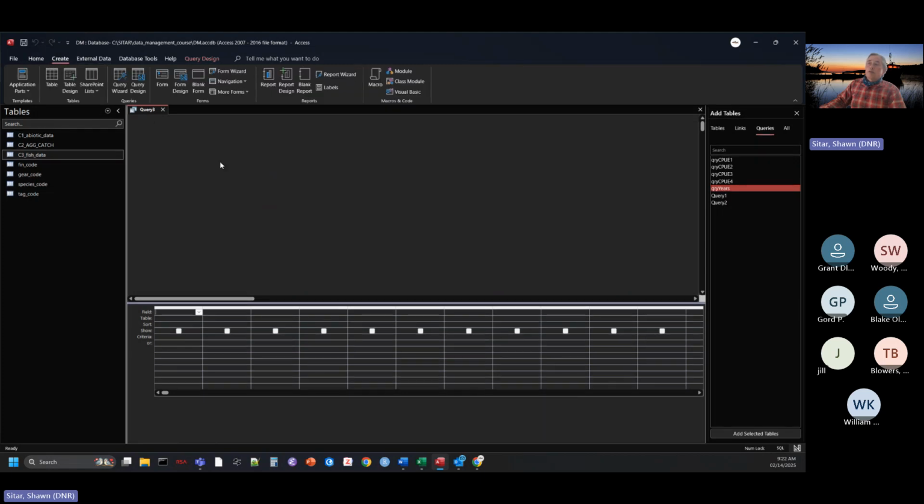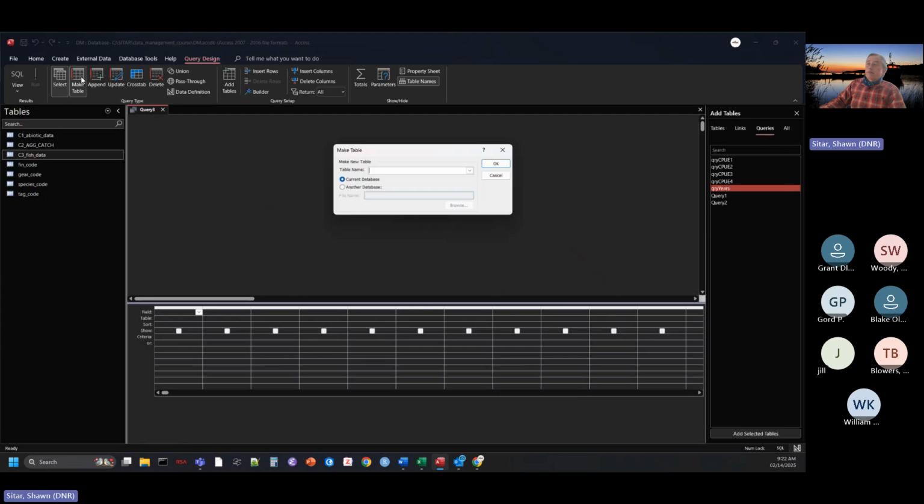So let's go. So you have a query, I'll open up a new query. So again, create query. And then under query design, we're going to do a make table. All right. So now when you create a make table, it's going to ask you what the name is. So we're going to do, let's see, C3 age. We could just leave it C3 age or age data. It's up to you guys. I guess I'll do data.